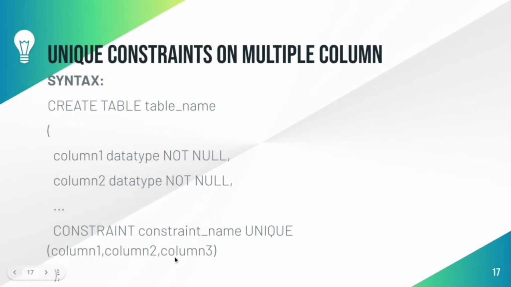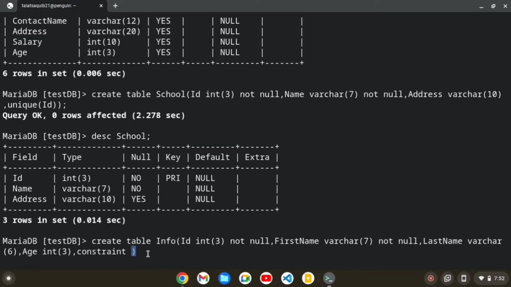So in this syntax, the constraint name and UNIQUE column 1, column 2, column 3, like this. Just write CONSTRAINT and add a constraint name, let's suppose my_cons. You can enter whatever you want. I am writing it here, my_cons UNIQUE, and enter your column names. You can write multiple columns in it, so ID, let's suppose, comma, first name. It will apply on ID and first name. Like this we can apply more than one column in a unique constraint.